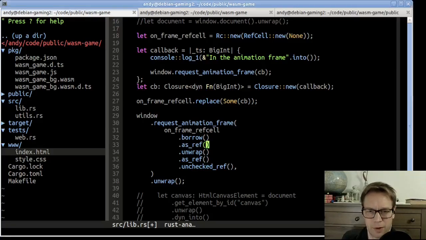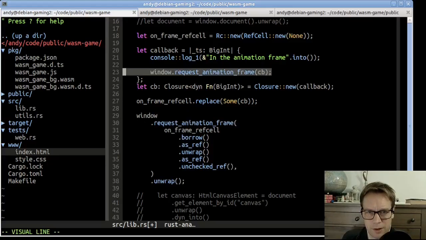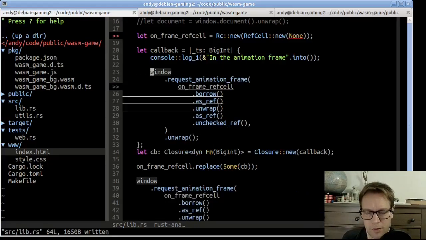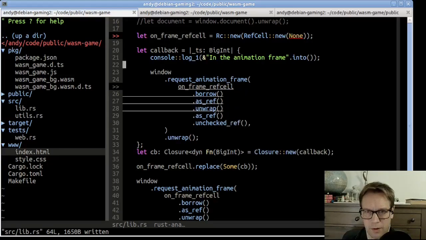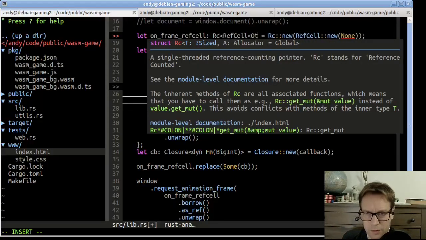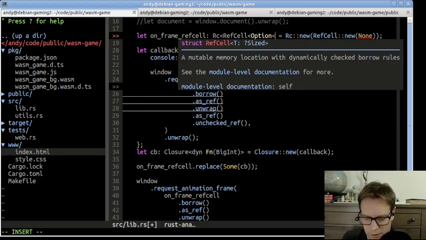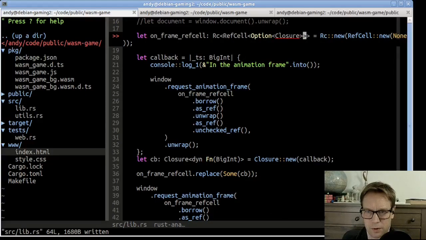then I think it's going to be pretty much the same incantation as this. So maybe there's a way we could share this code, but I won't bother with that now. So now what's it complaining about? All right. So now it's complaining that we're using on-frame ref cell, but I don't actually know what it is. So I need to declare it. So I need to say it's an RC of ref cell of option of what is it, closure, like that. Is that right?